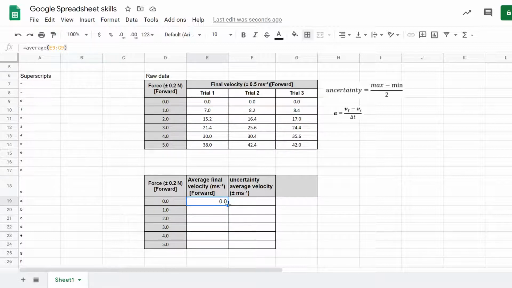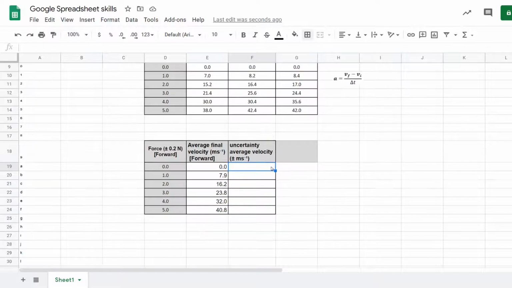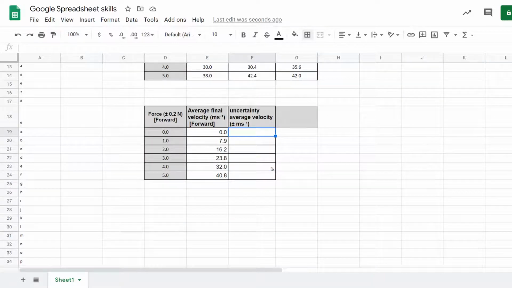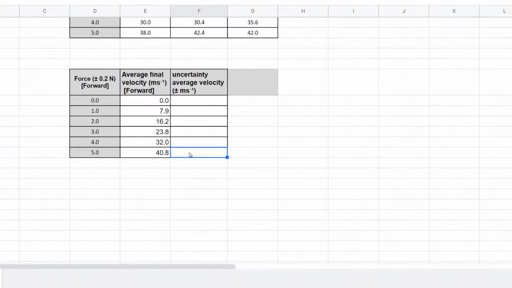I can pull this down, and as I do this, it will start calculating it for the next row, and so on all the way to the last row. So I've calculated my average and I'm ready to go. I'll center everything at the very end so that I don't have to do it multiple times. For uncertainty, I'm going to use this equation, the max value minus the min value divided by 2. Just to show you that it works in any way, I will do it for the bottom one and then drag it upwards.